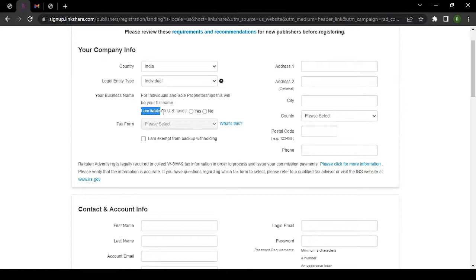The question is, am I liable for US taxes? Being from India, I think I'm not liable, so I can just select no. But what if I would have been liable? Then I select yes. And observe the tax form selection is changing. If I go with no, it automatically selects form W8 BEN. Otherwise, it was selecting form W9.